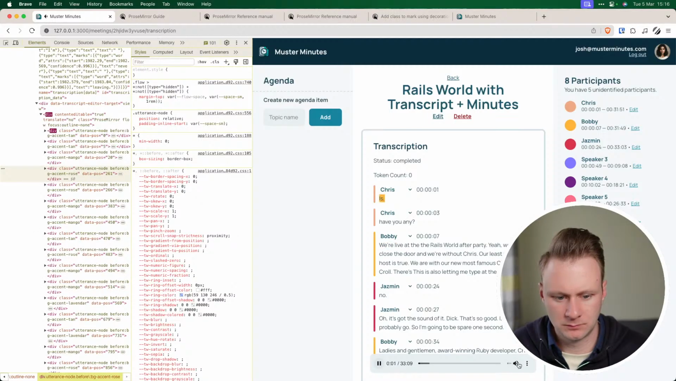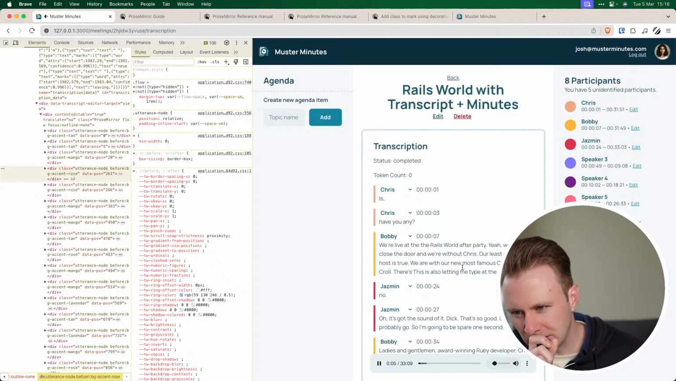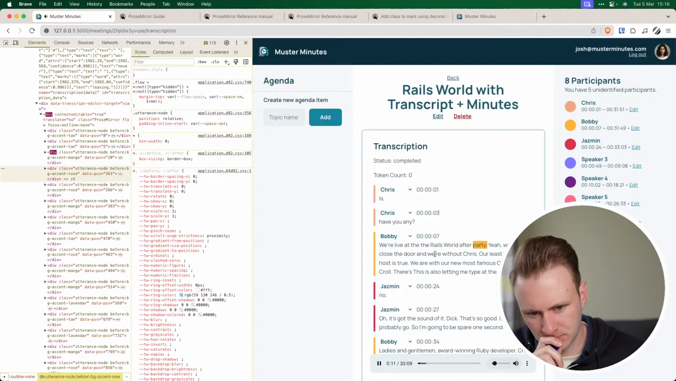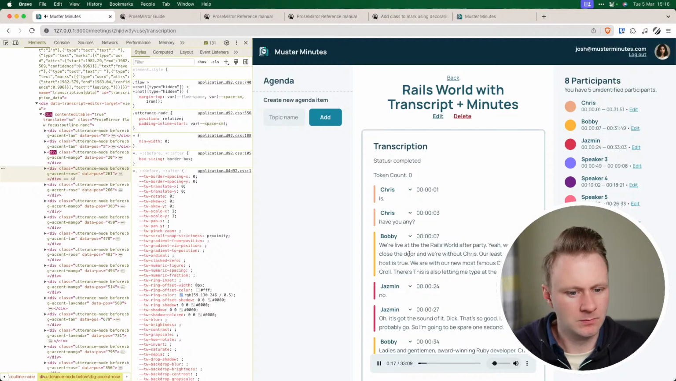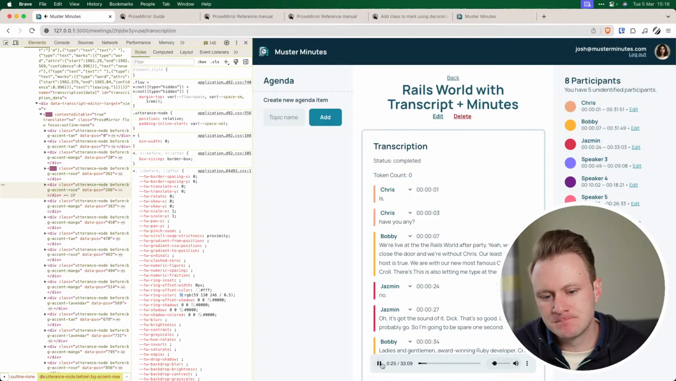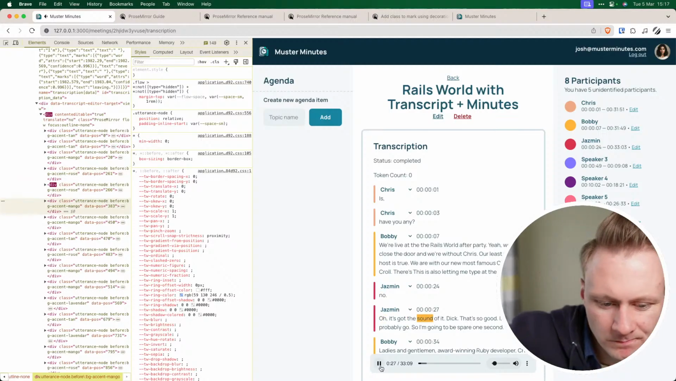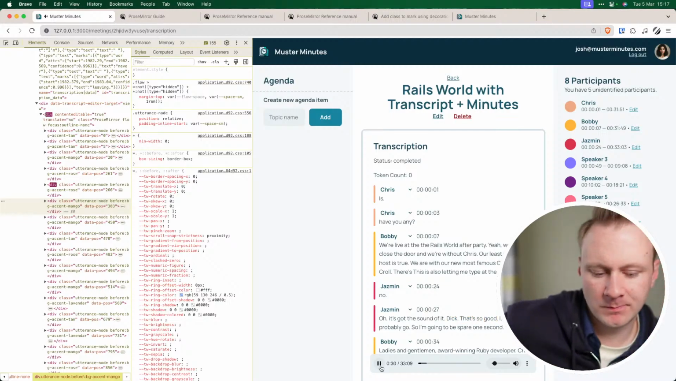This is Remote Ruby. Have you any remote idea? Again, I don't. Transition should be working there. We're live at the Yes. Rails World after party. Yeah, we can close the door. Yeah. And we're without Chris, our least popular co-host. That is true. He is the least popular. We are with our new most famous co-host, Andy Kroll. Hello. Oh, there's Chris. Oh, he's got the sound effect deck. That's so good. Shall I move? No, you should probably go.